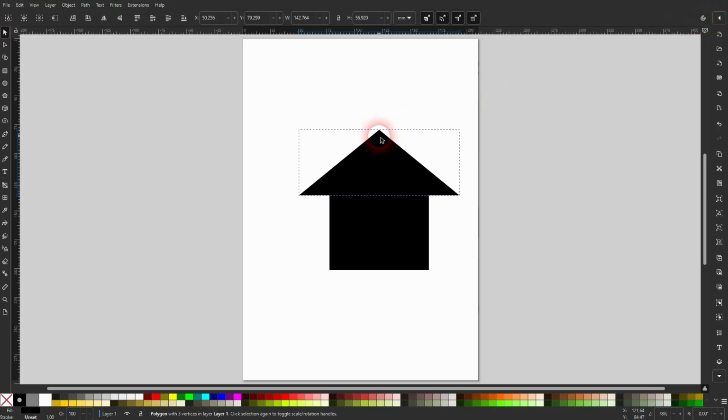Let me turn off the snapping and I'll make this a little bit bigger. Once again, I hold Shift when I go from right to left. It's a good starting point.